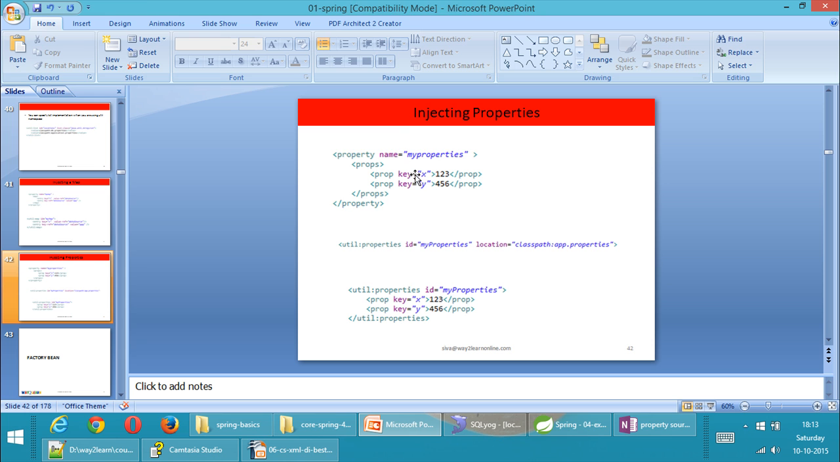Similarly, to inject properties, you use props, and inside this prop with key and value, and you know that in properties, value is always string and key is always string. So this is the syntax to inject properties. Or if you want to define properties which are reusable, you can use util namespace colon properties like this. Or if you want properties to be loaded from an external .properties file, this is also another syntax for loading all the key value pairs from an external .properties file.